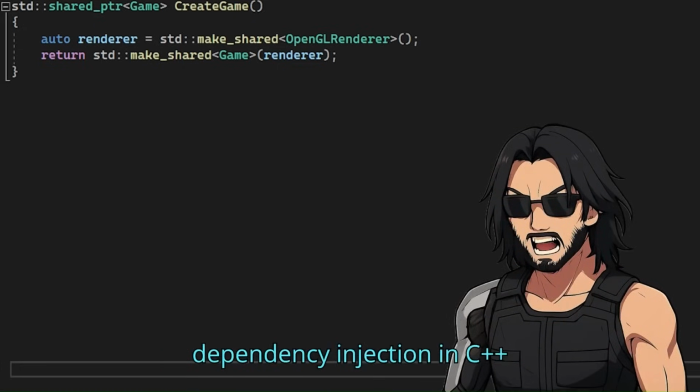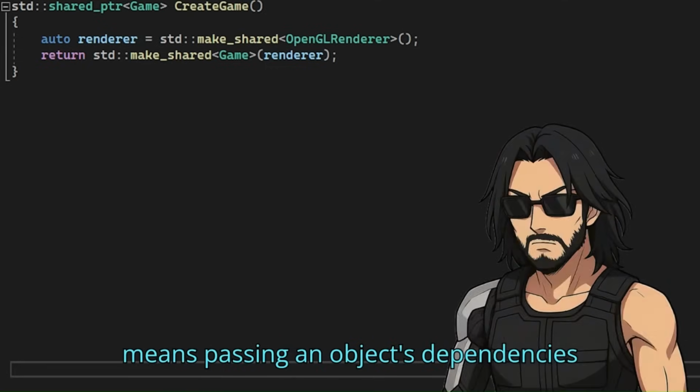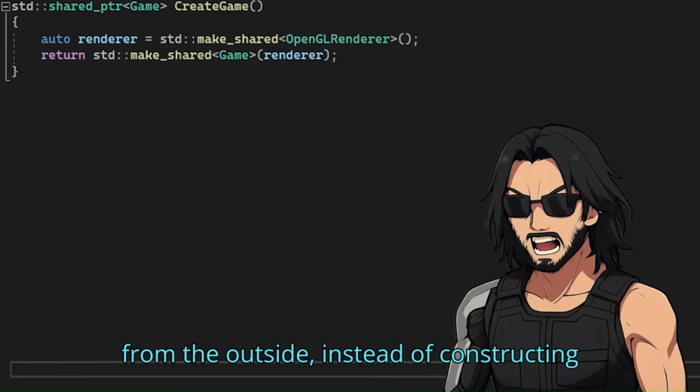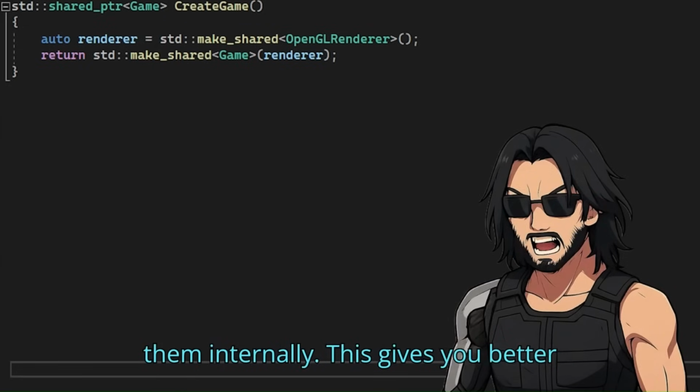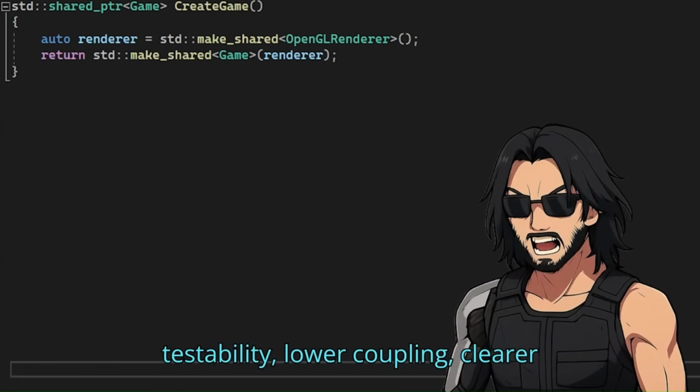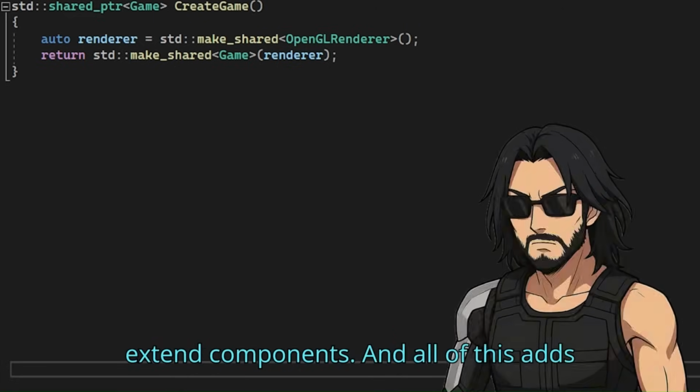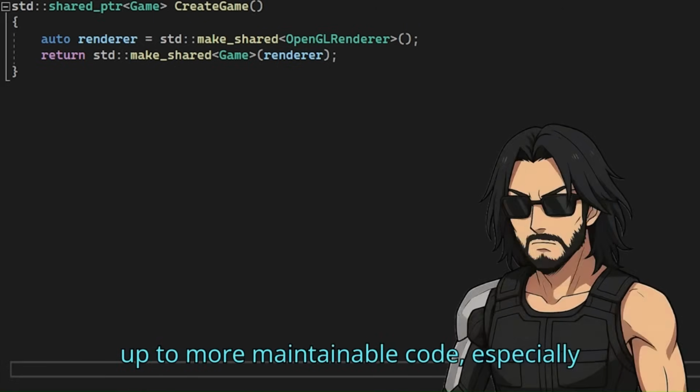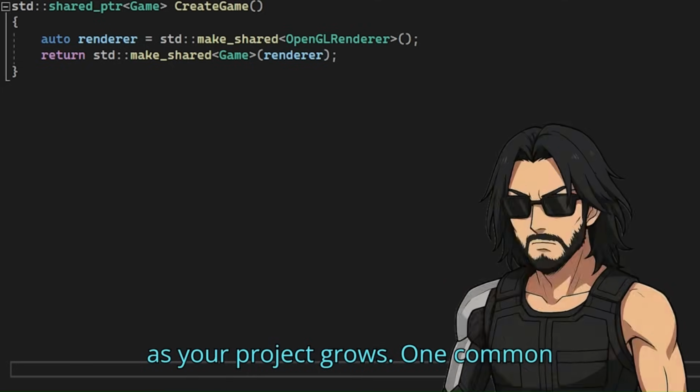So to recap, dependency injection in C++ means passing an object's dependencies from the outside, instead of constructing them internally. This gives you better testability, lower coupling, clearer object lifetimes, and easier to swap or extend components. And all of this adds up to more maintainable code, especially as your project grows.